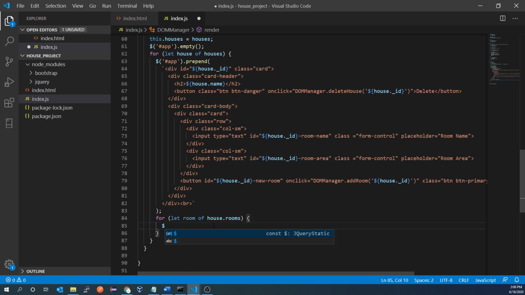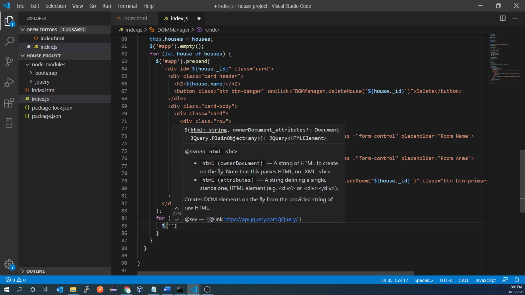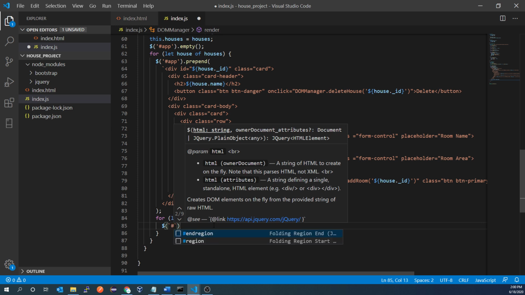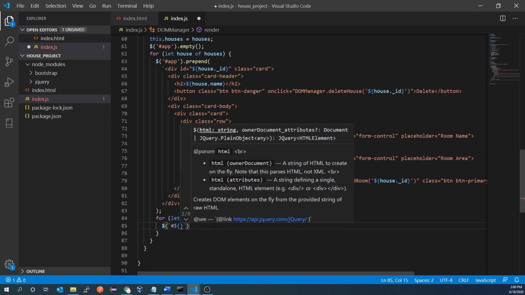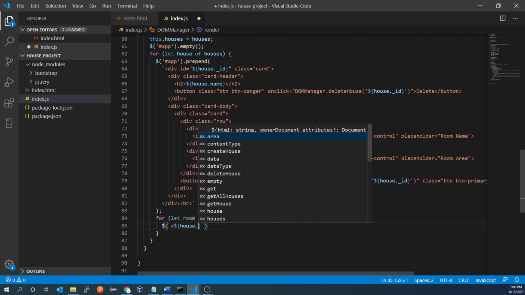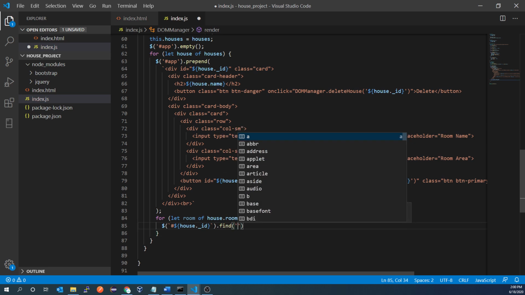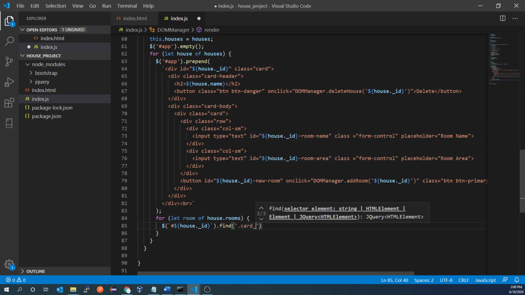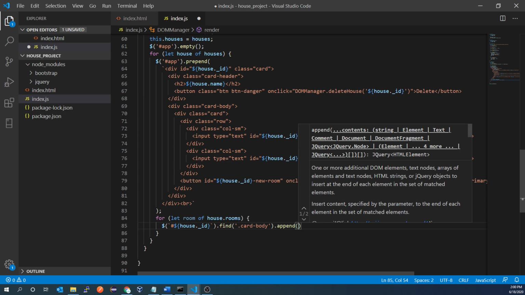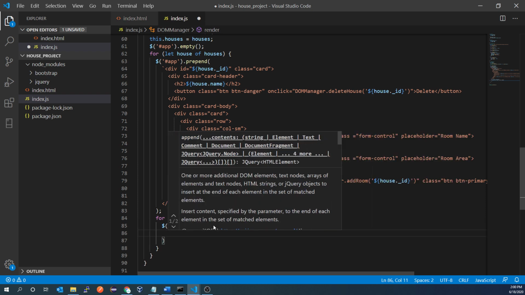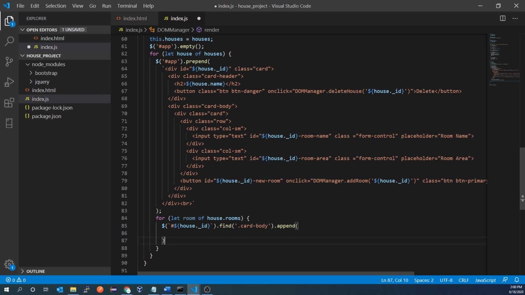So let's go like this. We need to find, we're going to use backticks here because we're going to use some more template literals. We're searching for the ID, and that ID is our current house dot underscore ID. We're going to find the card body class, and we're going to append. This is where we're going to create some more HTML inside of our template literals here. We're going to append a paragraph for each one of these.